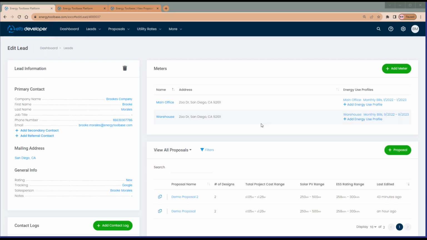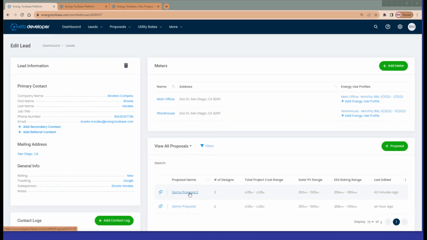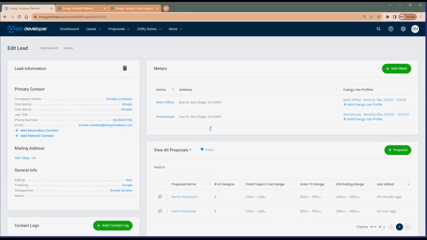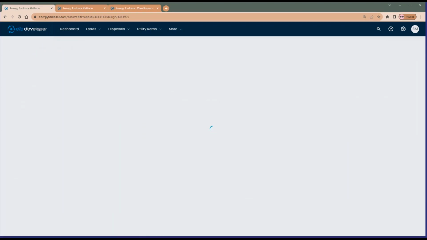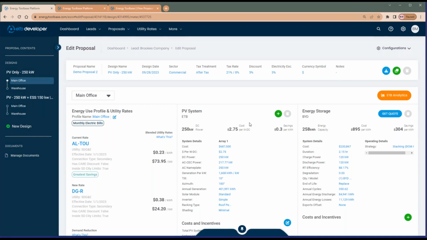So let's walk through the new proposal page and how to add designs to your proposal. I'm starting today here on the lead page. I'm just going to open up an existing proposal I have. And you'll see there are some significant changes here, so let's walk through these. What you're looking at right now is now considered your design.